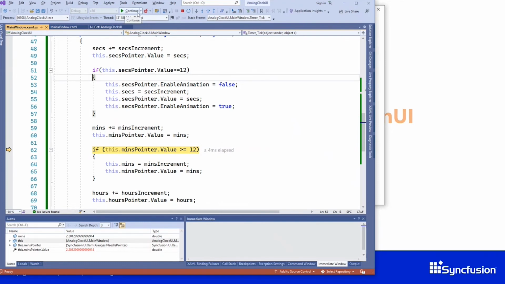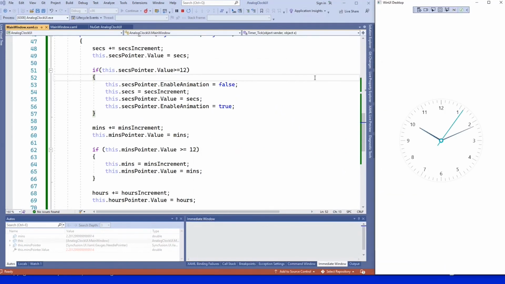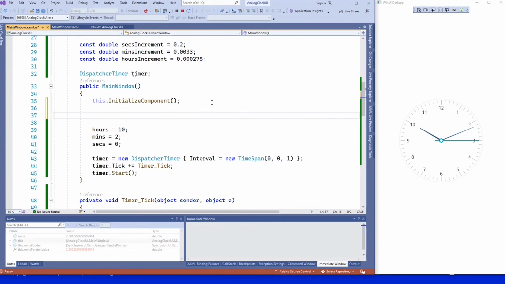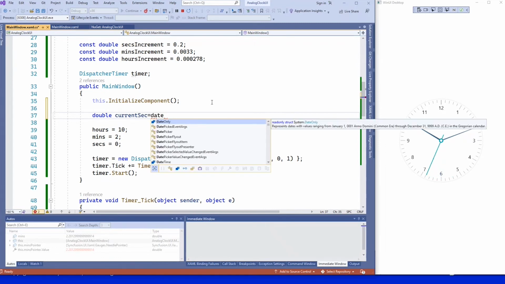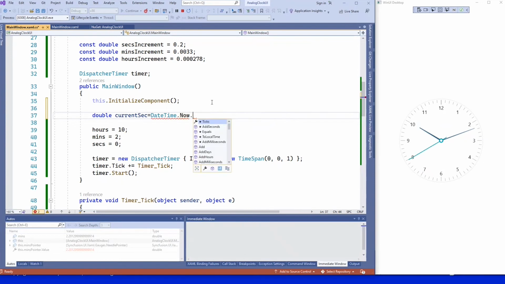Now we shall proceed to set the current time to this clock. Okay. In the constructor, I'm going to introduce 3 variables to access the current seconds, minutes, and hours value. So I'm going to declare them of type double. I'm going to name it current second, DateTime.Now followed by seconds.